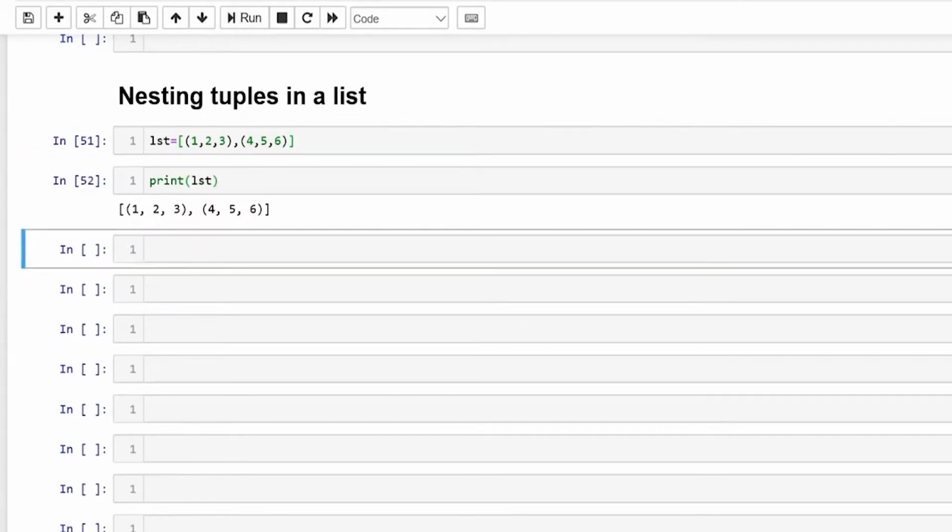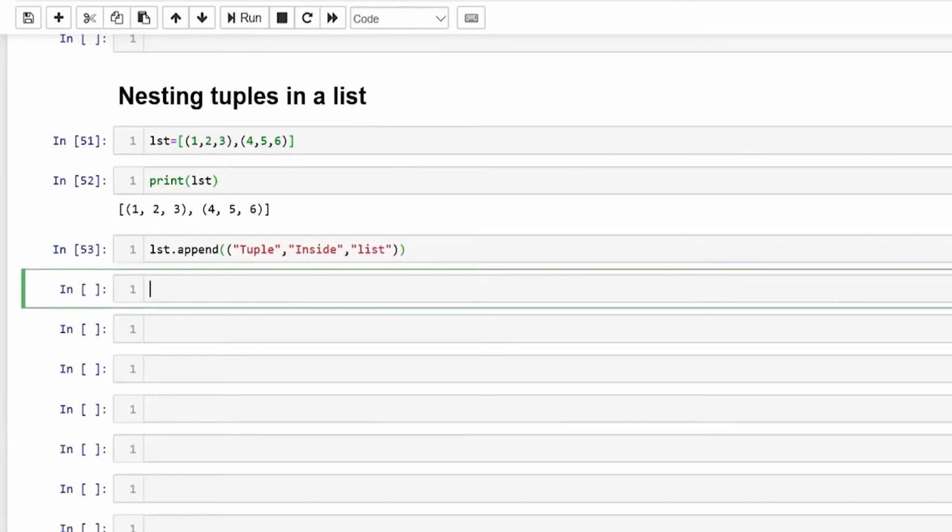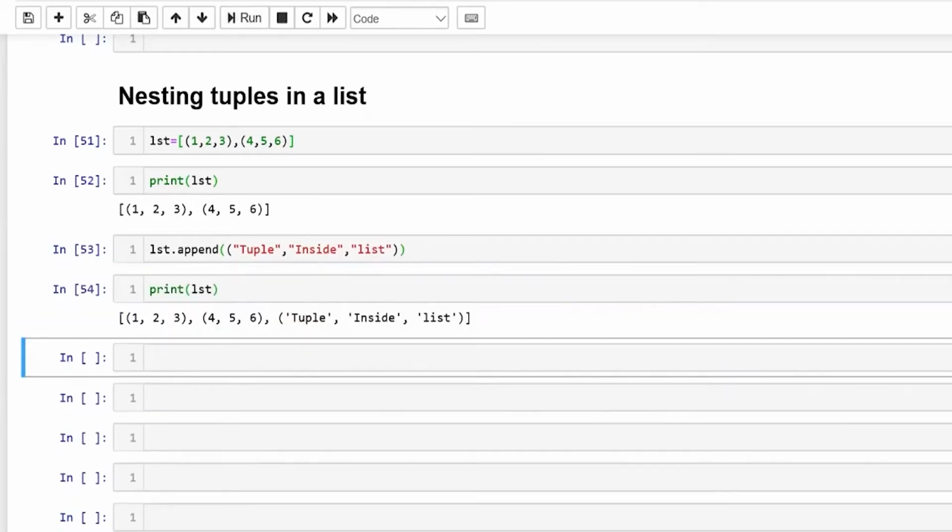So LST is created just fine. It's a list which holds 2 tuples. Now tuples are immutable, but lists are mutable. So we can add as many tuples as we want inside this list. So we can make modifications to the list. So I could say lst.append and to this I'll pass another tuple which has 3 elements. Run this code. Now if I print out lst, you'll see that the third tuple has also been added to the list.